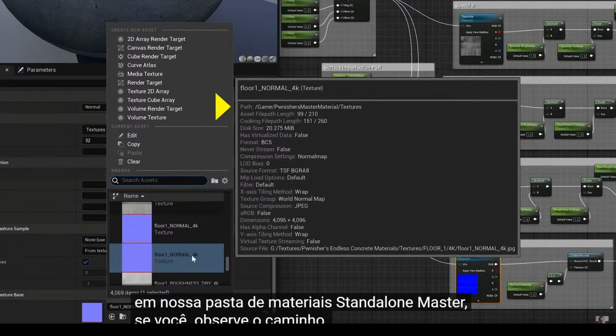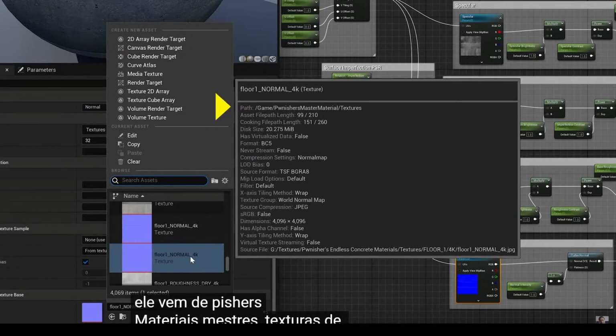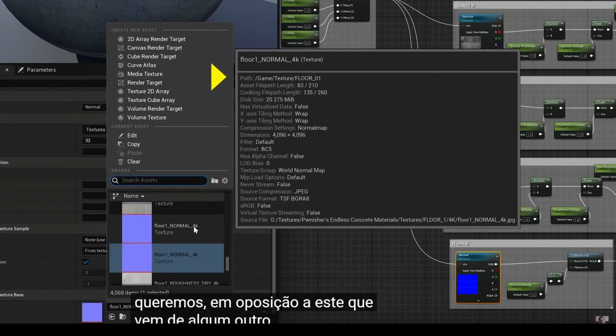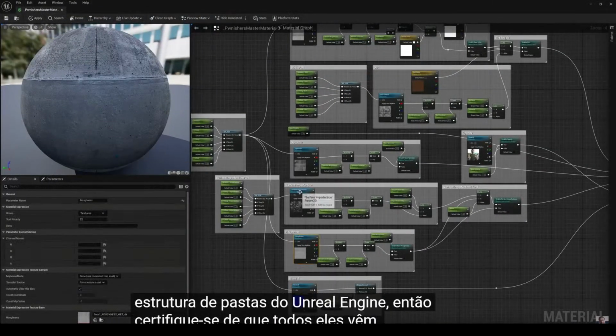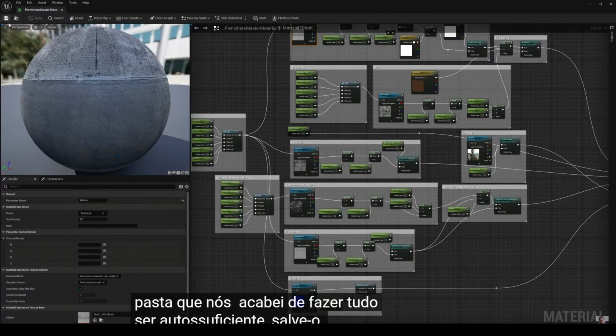If you notice the path up top, it's coming from Punisher's master materials / textures. That's the one we want, as opposed to this one, which is coming from somewhere else in our Unreal Engine folder structure, right? So just make sure all of these are coming from the folder that we just made. Everything is self-sufficient. Save it.